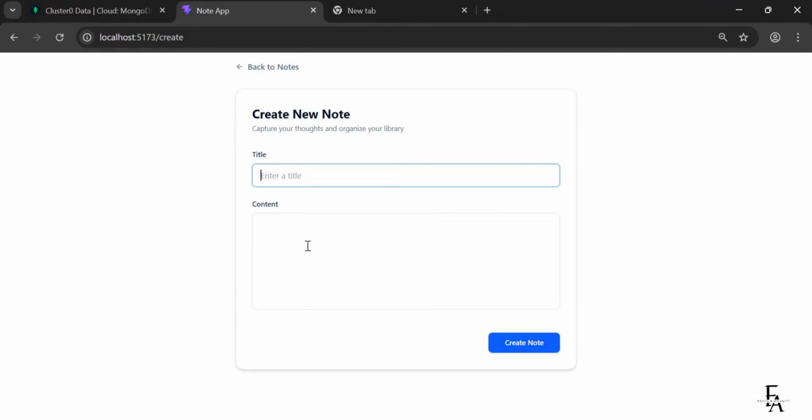Create new notes, capture your thoughts. This is the title and then this is the content. As you can see, the border around this input field has this color, but when it's on focus, that means when it's active, you can see what we have. The border color changes, just like this as well. Okay, so let us create a note.